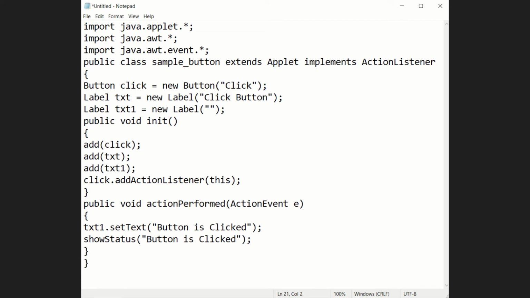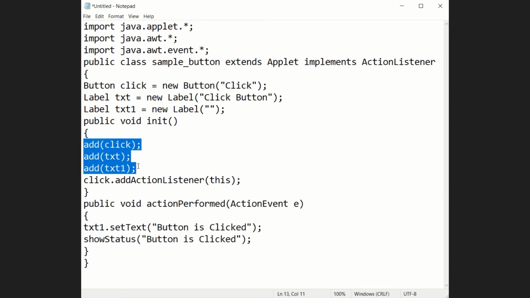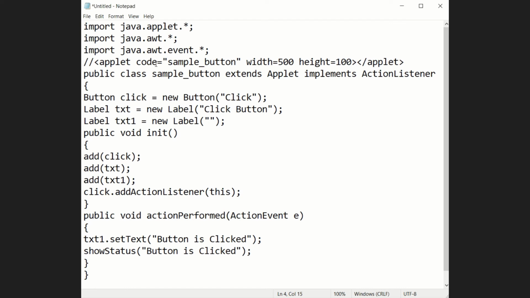Now we close everything. Public class sample extends Applet implements ActionListener, register with the button, then actionPerformed. We should add everything we create, the visible components, in the applet window using this add function. Then the applet tag. The code of the applet tag is the name of the class, and the width and height are to be set.